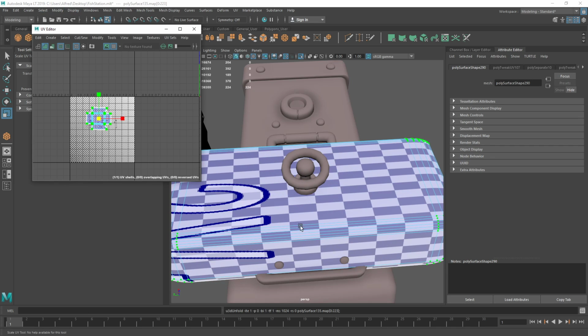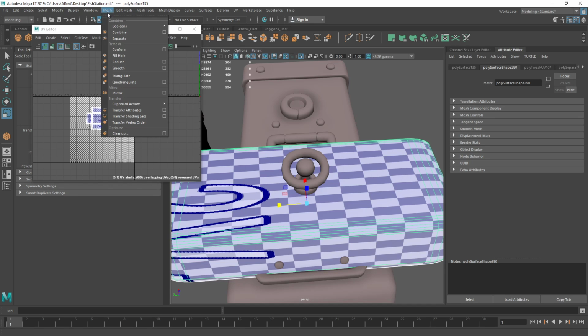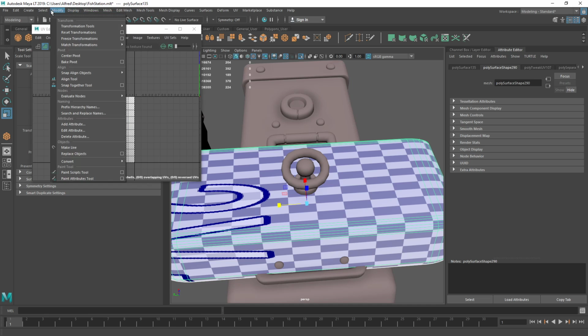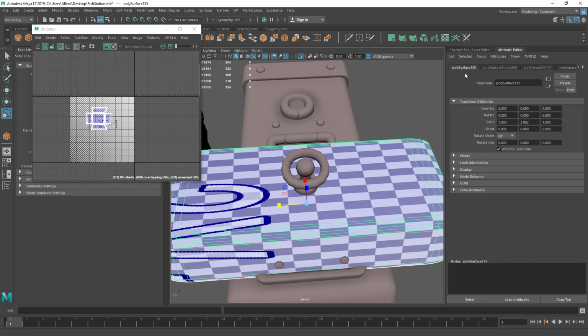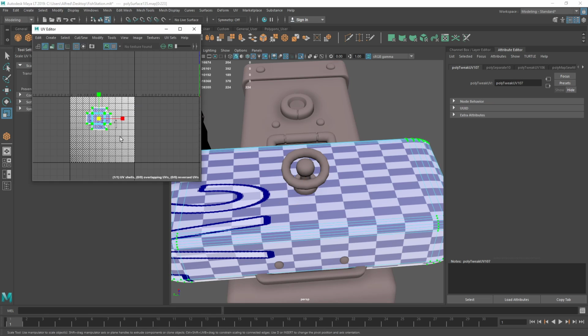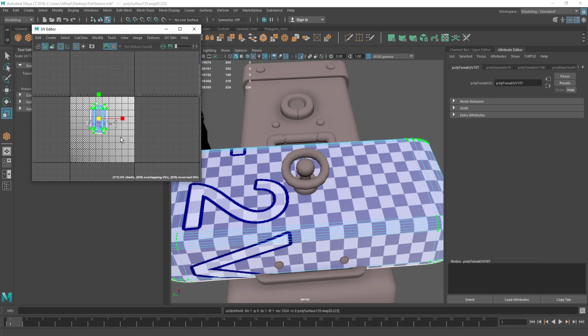To fix this, make sure your object's selected and then go Mesh. No, Modify. Go Modify and go Freeze Transformations. If we click here, you can see that I scaled it almost directly three times, just over. Modify, Freeze. Now if we do it, boom, brilliant, done.